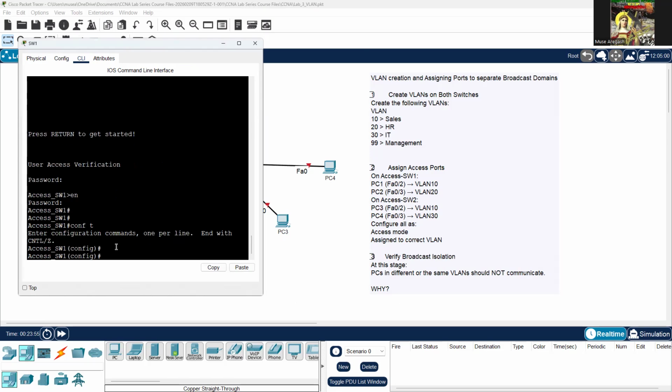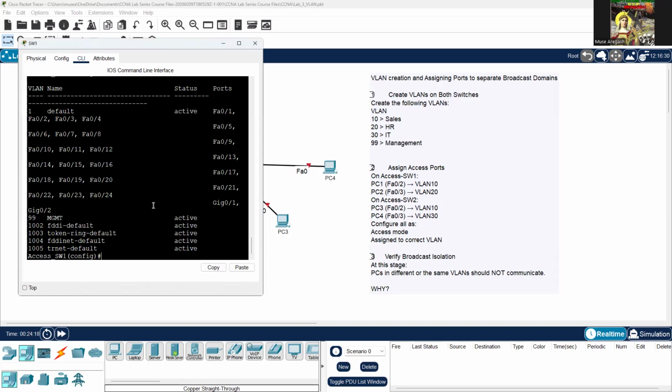Conf t. Okay, the first thing we are asked is to create VLAN 10 for sales, 20 for HR, 30 for IT. We already have VLAN 99. Just to make sure, we could use do show VLAN brief. So we already have management, so we don't need to create that. We don't have the other ones. So let's go ahead and create the VLANs.